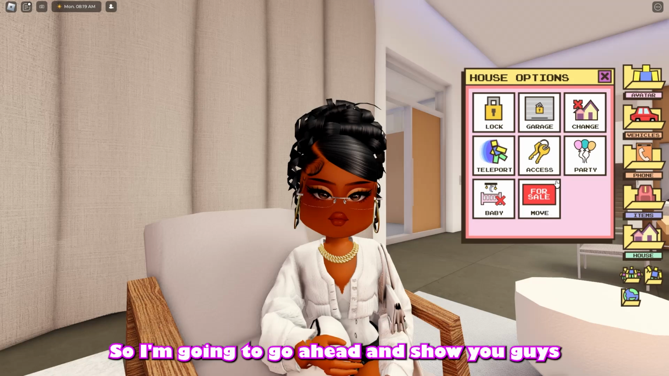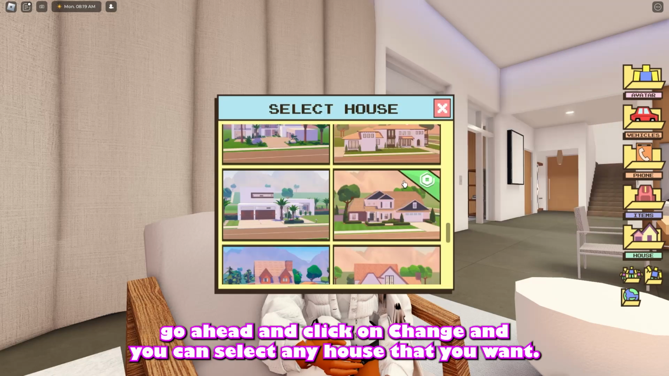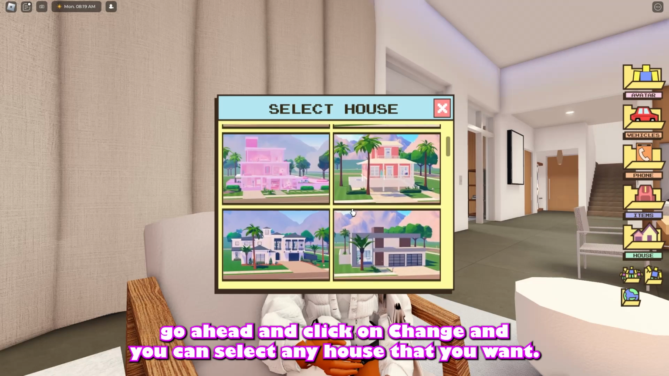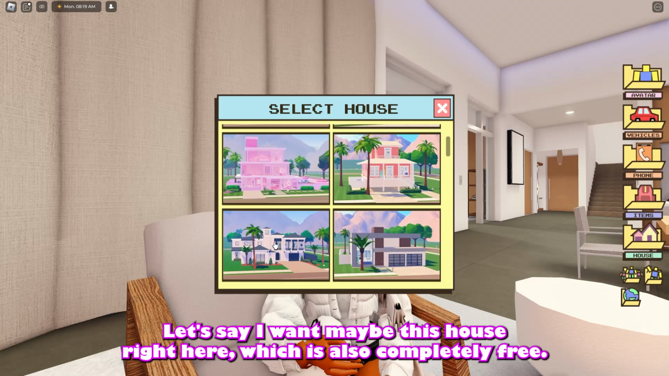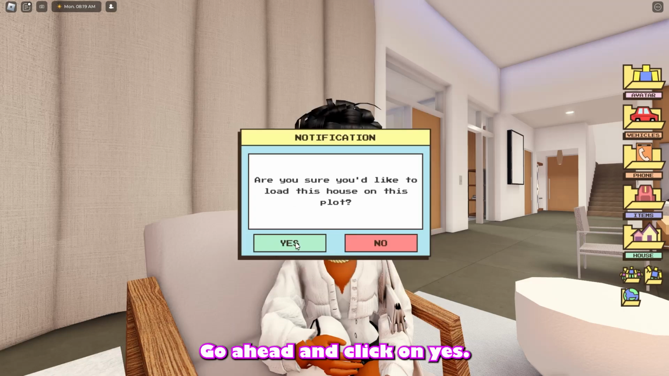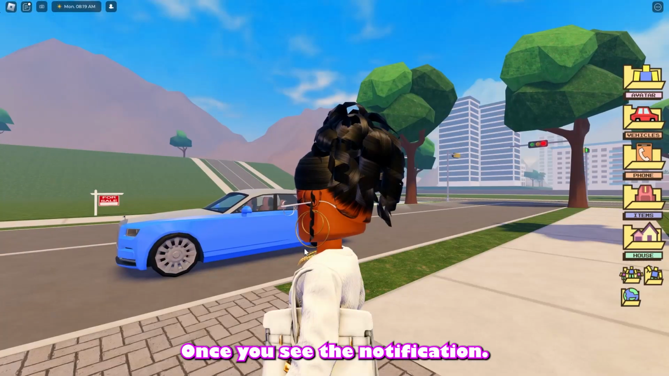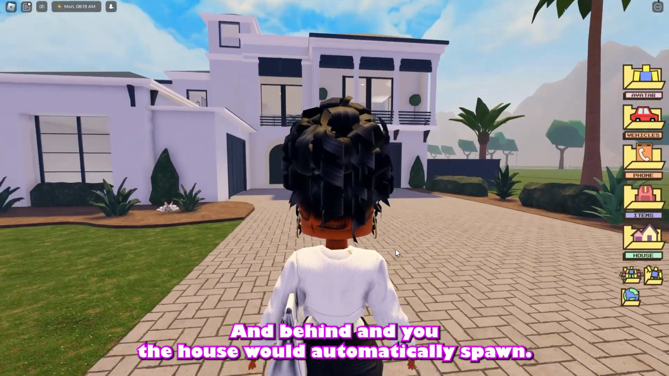So I'm going to go ahead and show you guys how to actually change your house. In case you do want to change your house, go ahead and click on change, and you can select any house that you want. Let's say I want maybe this house right here, which is also completely free. Go ahead and click on yes once you see the notification, and behind you the house will automatically spawn.